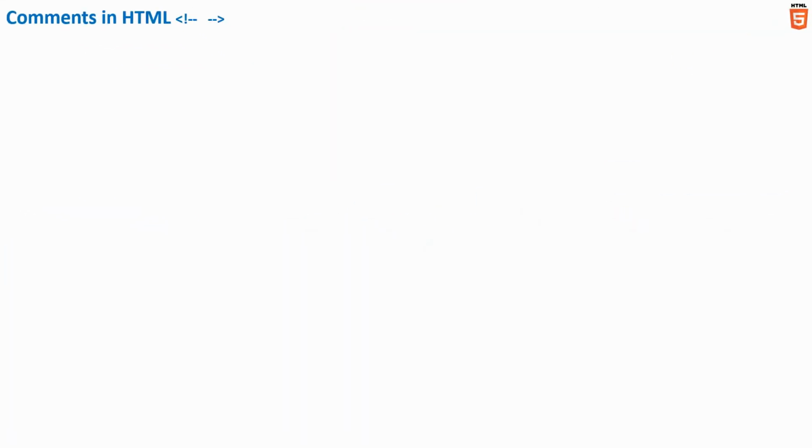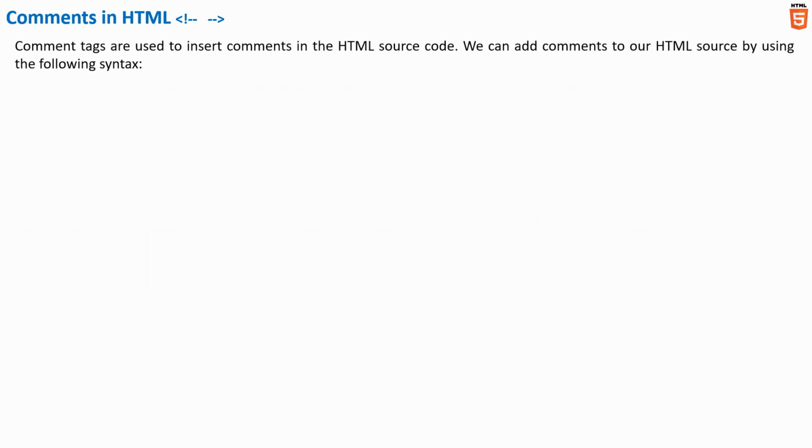So friend, let's start. The comment tags are used to insert comments in the HTML source code. Using this HTML comment tag we can add comments to our HTML source code. And the syntax for this comment tag is as shown here.